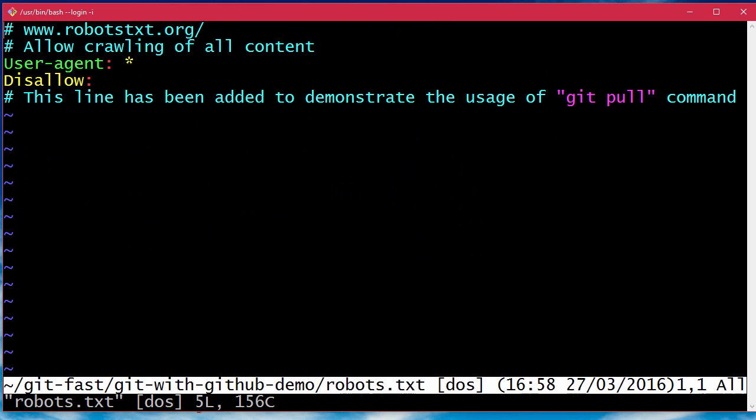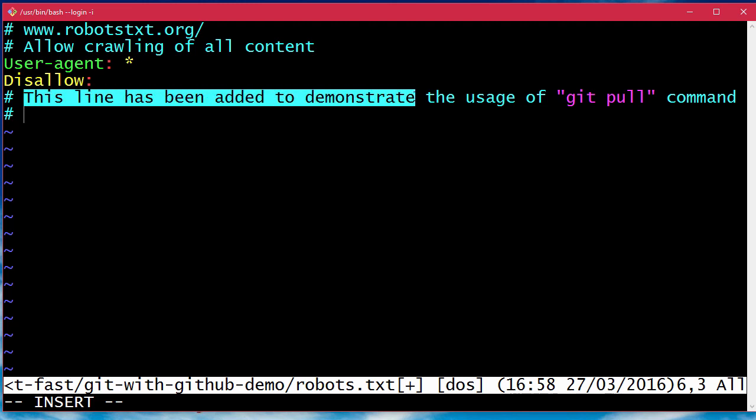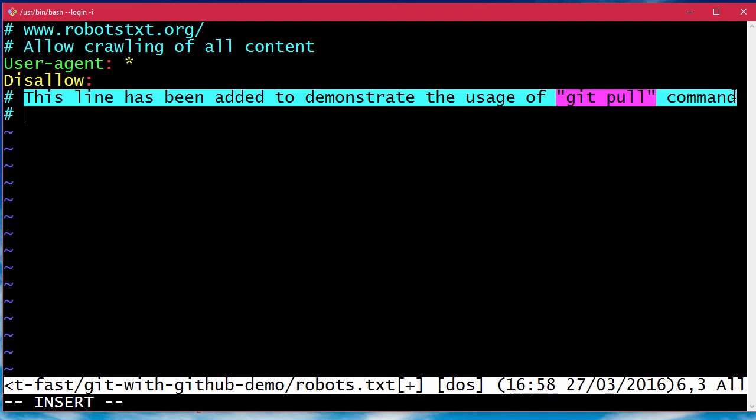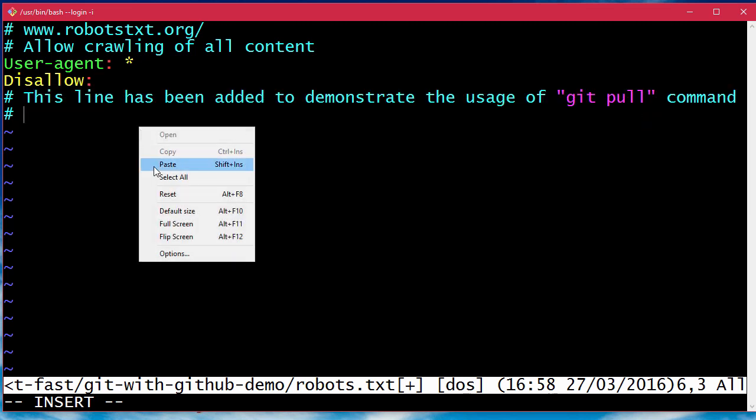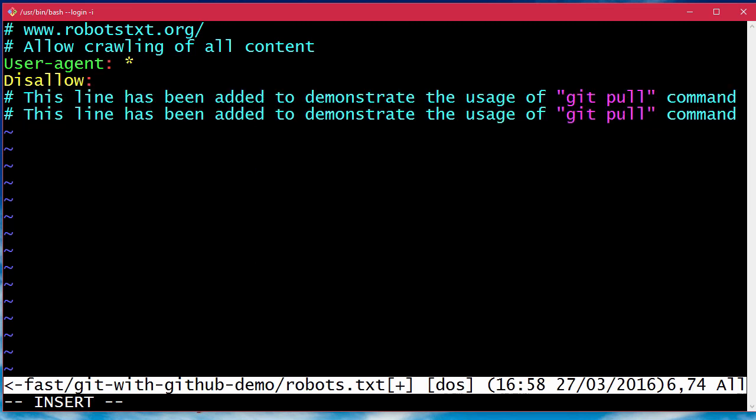Press I key for inserting. Let's go down and add a line over here. Let it be a comment line once again. So we'll add a simple line. So we'll be just copying from here and paste it here just to modify the pull to push.